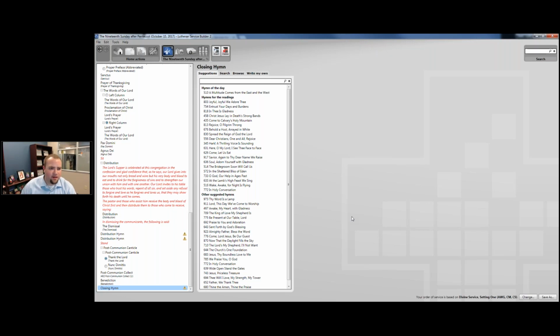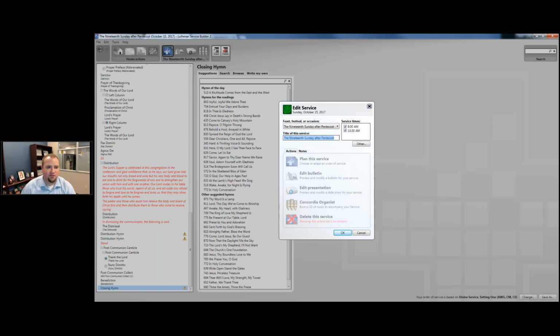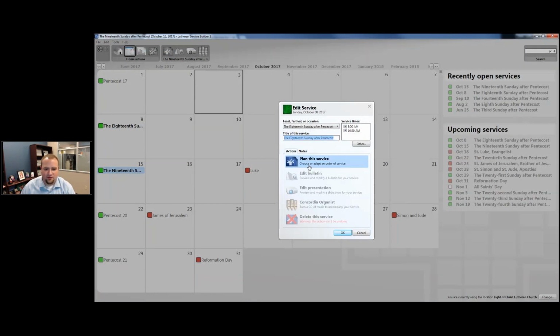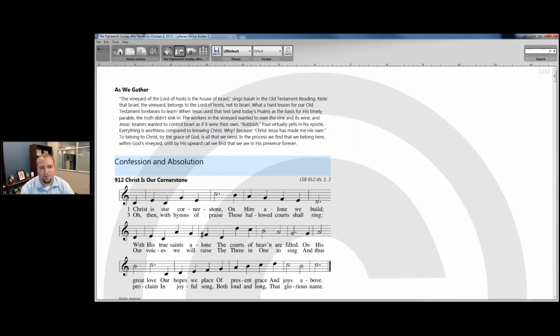All right, so let's go back. We can switch services just by going to calendar and clicking on that service, and we're going to continue to edit the bulletin. There's a few other things that'll make your bulletin process really easy. So this has got all the elements in place exactly as you need them. Now let's customize the look.